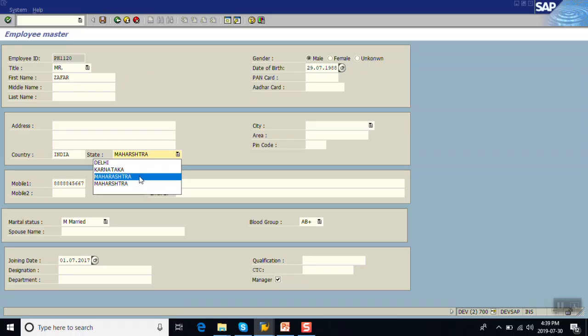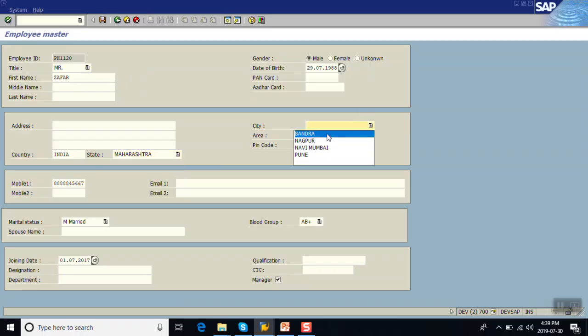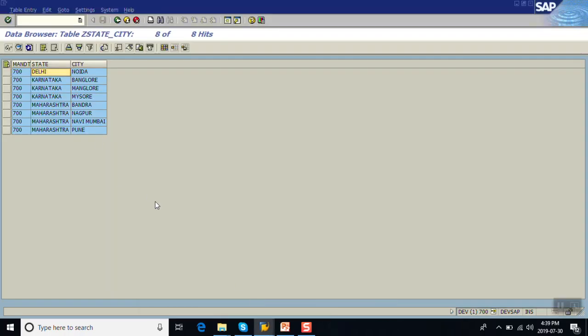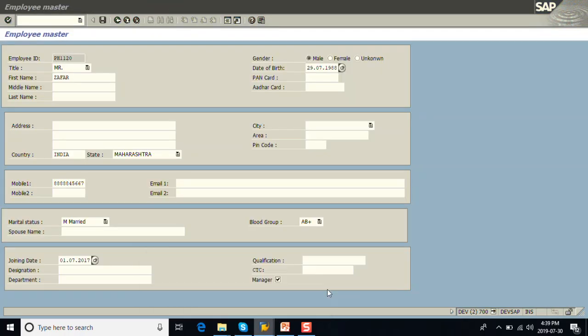And if I select here Maharashtra, now you can see the values for city are Bandra, Nagpur, Mumbai, Pune. The same we can see in the database table. Now just change the value, set Karnataka. Now you can see the values as Bangalore, Mangalore and Mysore.